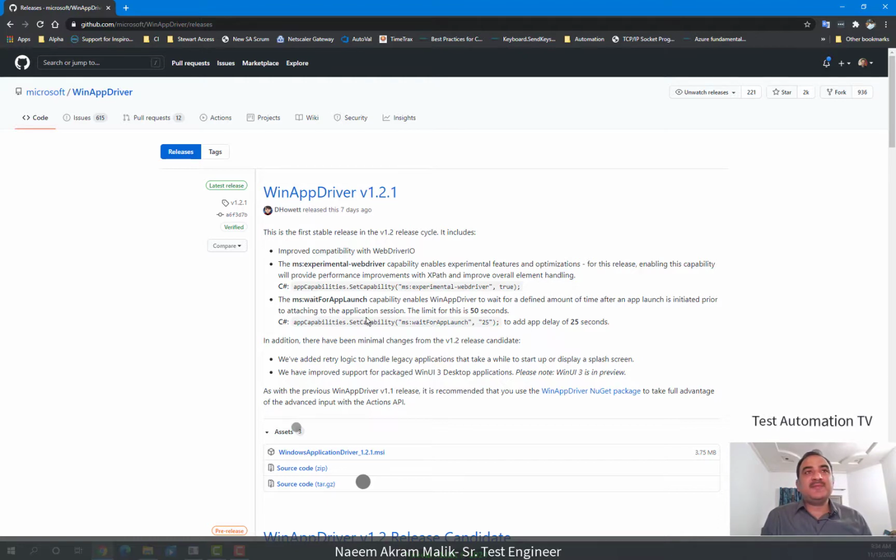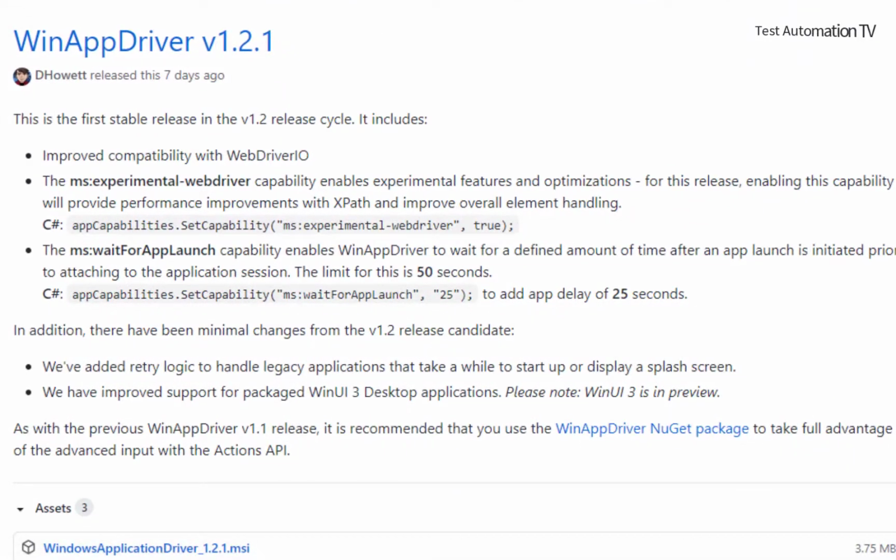because I myself heavily depend on WinApp Driver for various testing projects and for my online class as well. I teach two classes about WinApp Driver on Udemy. Links are given below, by the way. This was a relief. This was a huge relief. WinApp Driver version 1.2.1, the release of this version was a serious relief for us.